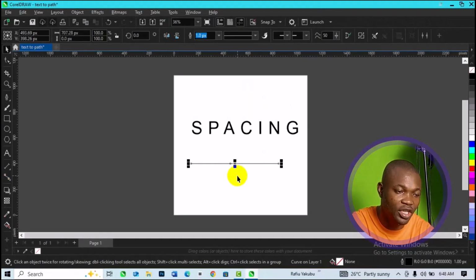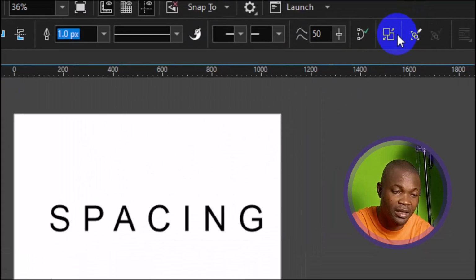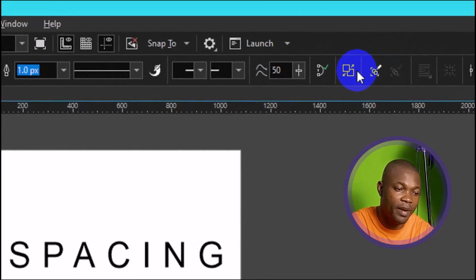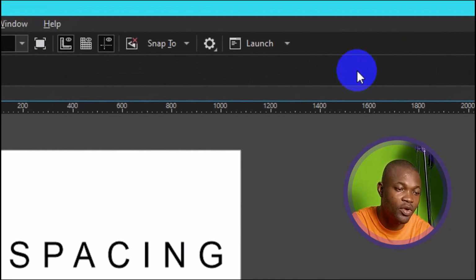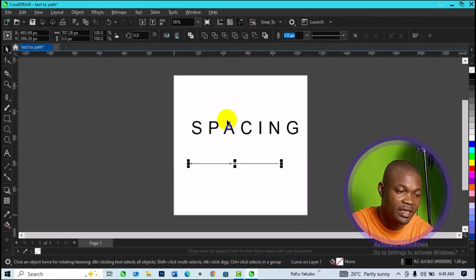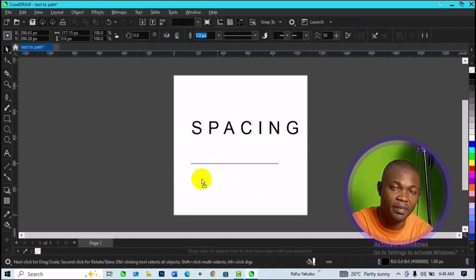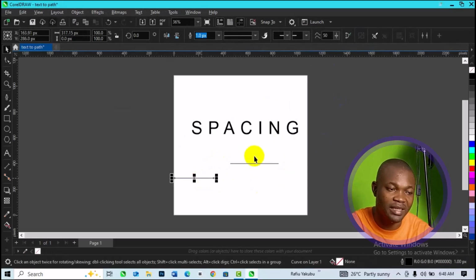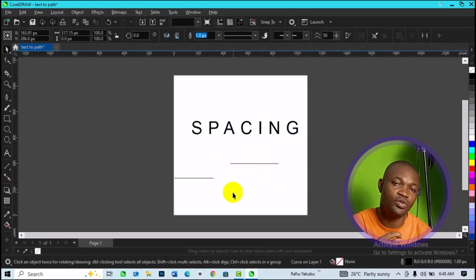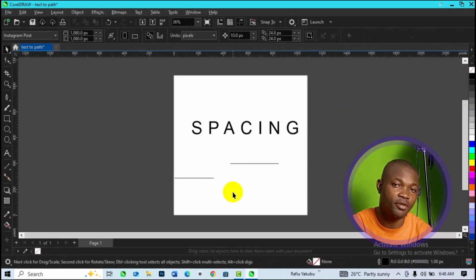For that, select the shape and go ahead and come to the shape property right here. Go ahead and click on break apart. So once you break apart, then you'll be able to select the shape one after the other. For that, I'm going to click on this one right here. Then we have this one here. And then we have the other shape part right here. It's that simple. So this is how best to use your shape tools in CorelDraw.